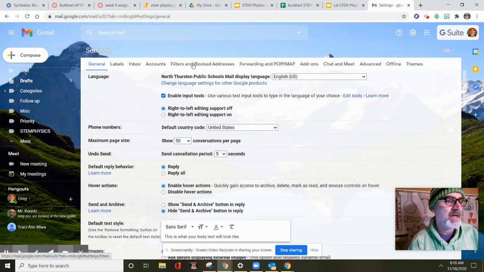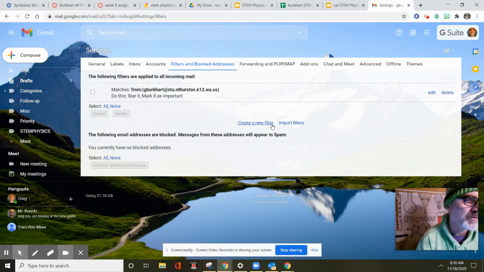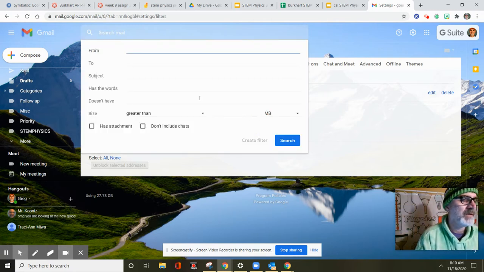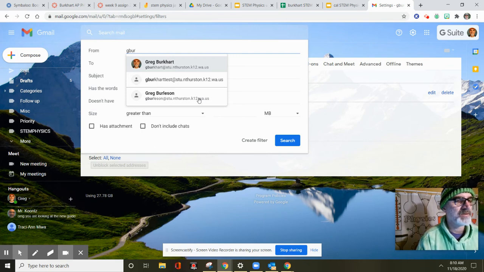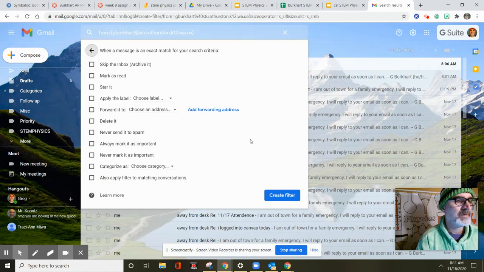And then you're going to come up to the top and you're going to click filters and blocked addresses. And you're going to create a filter that says from, and so you're just going to go create a new filter. I'm going to go from Burkhart, so you just start putting my name in and he pops up. And just my name, and then you're going to say create filter. And then that filter is, you're going to click start it.